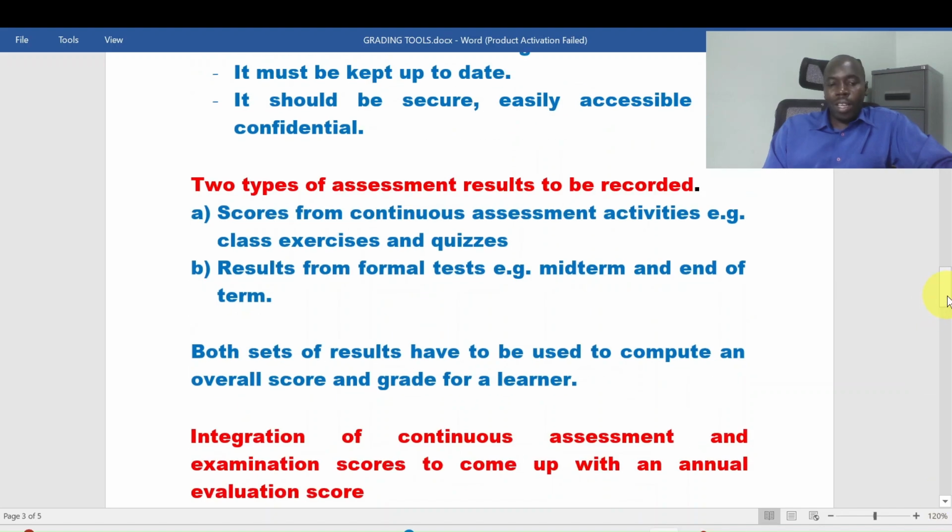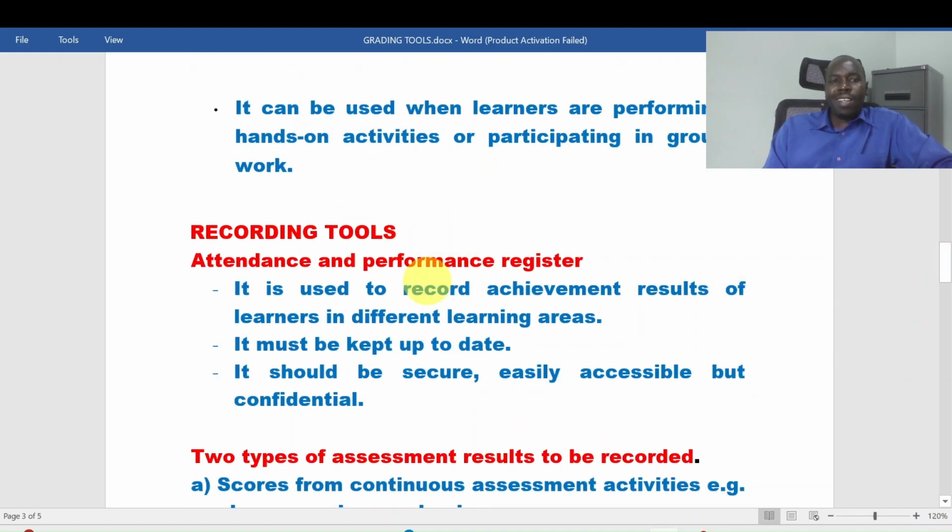Now we go to the next type of assessment tools. These are the recording tools. And the type that we focus on now is first known as the attendance and performance register. This tool is where you record results of achievement, maybe scores from a test, scores from an observation checklist, or any tool that you have used. You have obtained the scores, then you record them in this tool, the attendance and performance register. It has to be updated regularly.